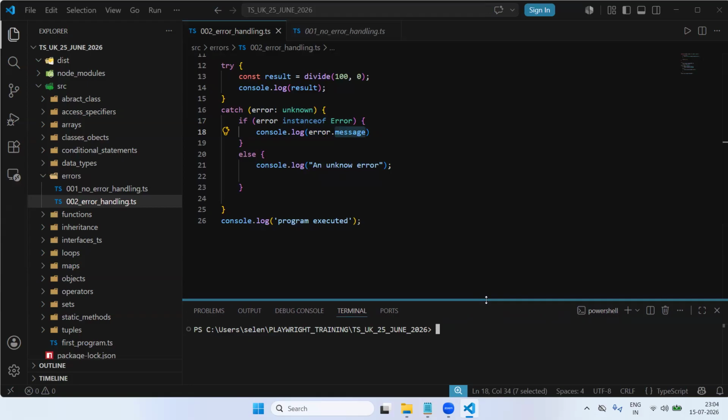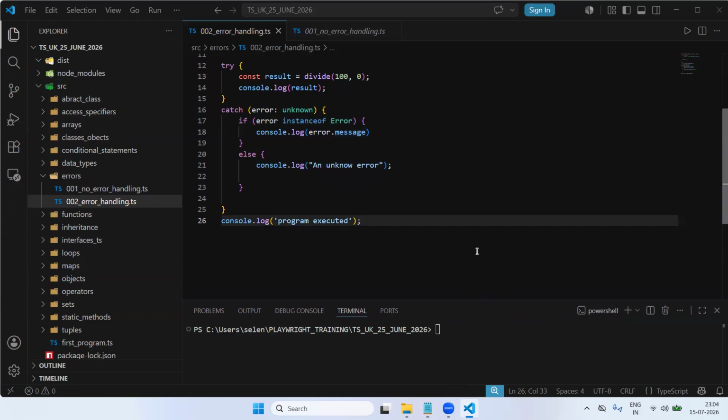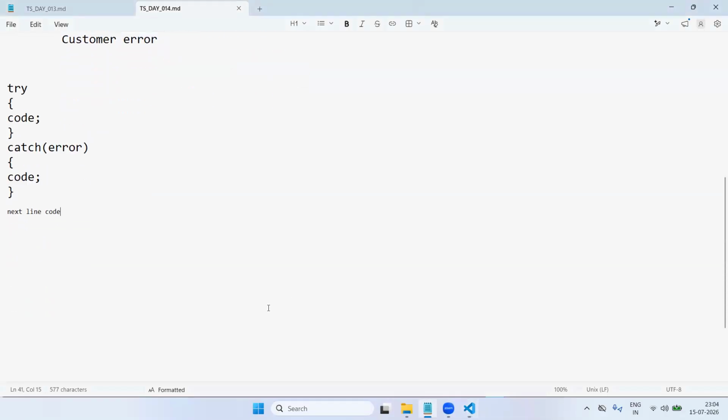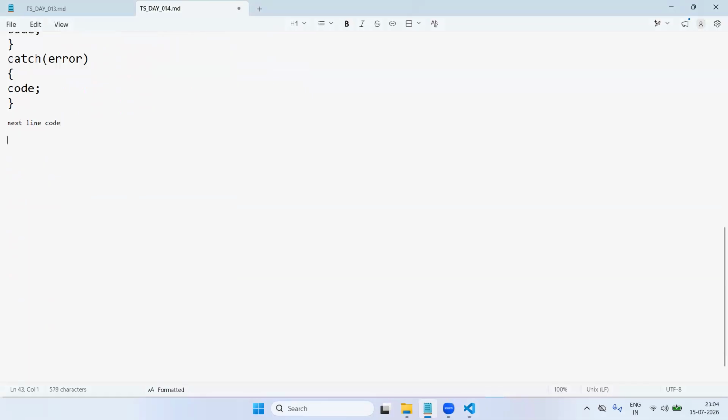Now there are some other use cases. Let me show one example. So I'm reading data from a database. Inside the try, I'm writing the code. First I'm establishing a connection because I want to connect to a database.